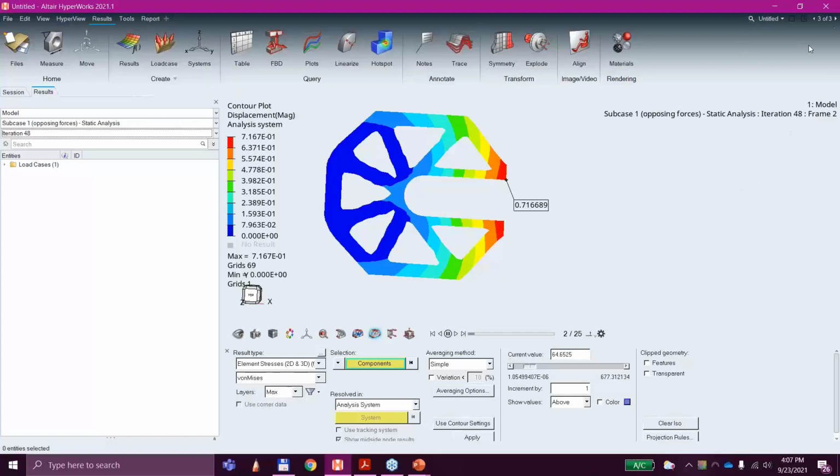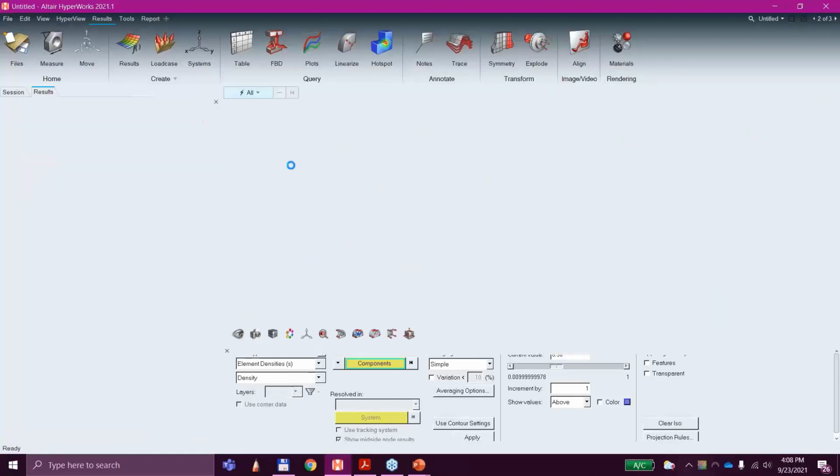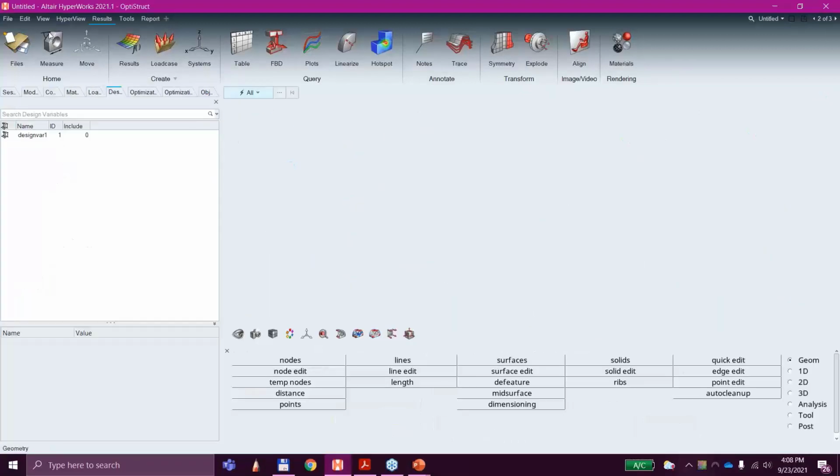Okay, so let us shake things up a little bit. Let's make things a little bit more complex. We're going to do a slightly more complex optimization here, and this optimization is going to be on a 3D meshed part. This is going to be a control arm.